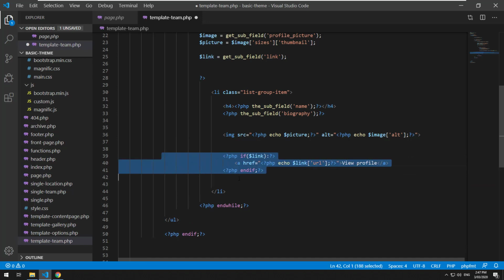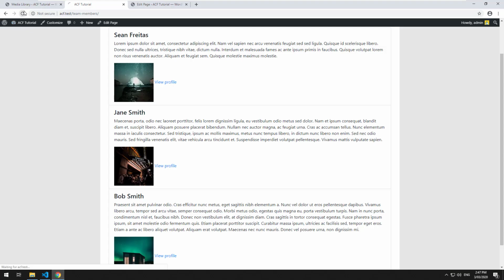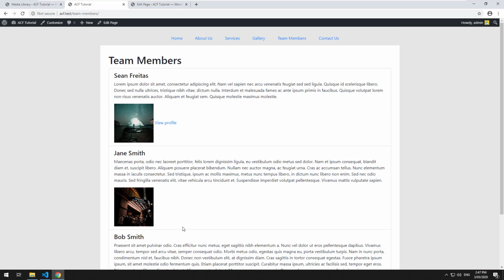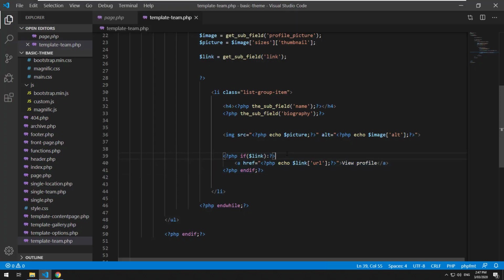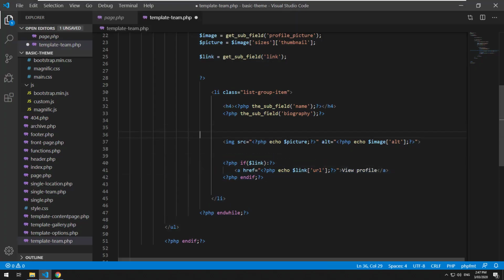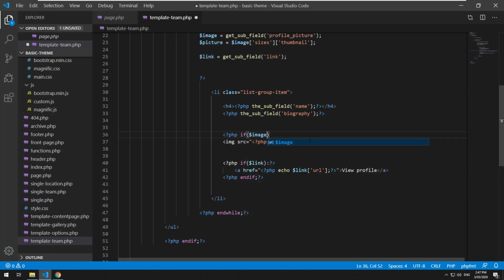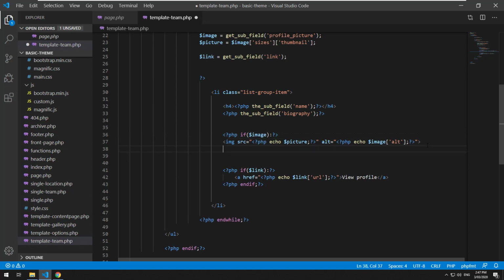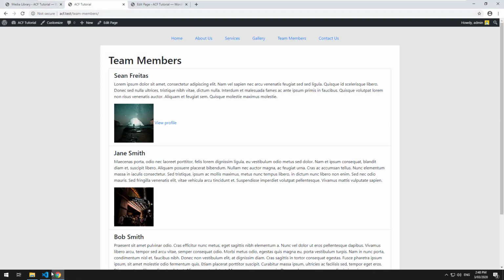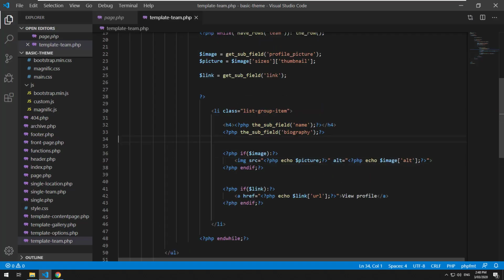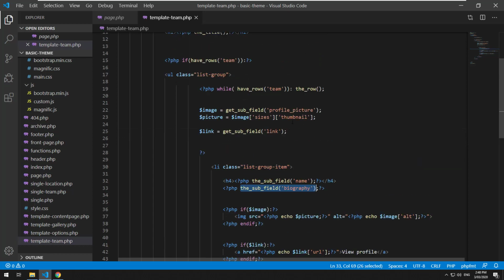So I would suggest you do if statements for every single one of them just to make sure that it doesn't cause an error if nothing exists. Same thing with the picture. PHP if image, PHP end if. And same thing with name and biography. But as you can see, we're using the function which ACF has provided us with to echo out these.